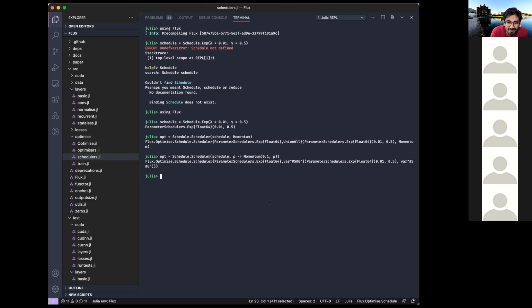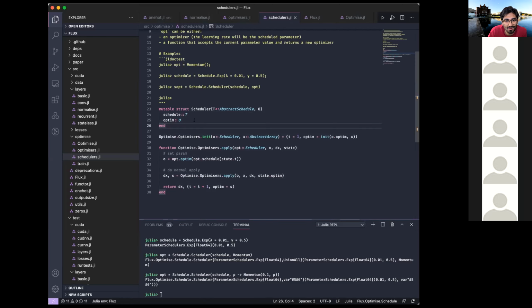Oh, so the scheduler itself doesn't actually store the optimizer. Right. Oh, I see. Okay. Yeah, the scheduler stores the schedule, and this is not the optimizer, but really a function that returns to you the optimizer with the correct parameter value. So, of course, we can also store the actual optimizer, but at that point you basically have the same situation with the whole update function stuff going on.